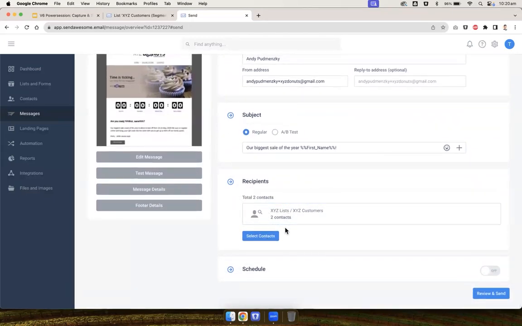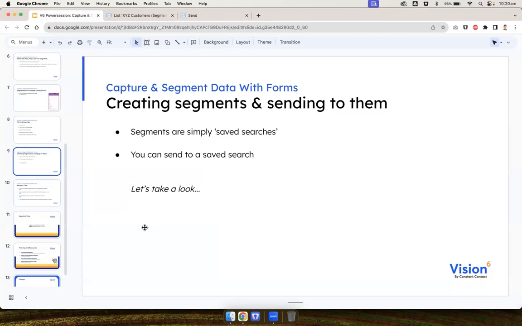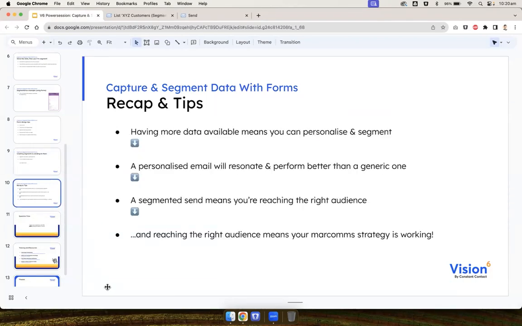So that's how you can now use the data that you've gathered over time on those forms using the new fields and data you've got. This is how you can use it to your advantage to now send out to a segmented or smaller group of people. So a couple of recap and tips and tricks there. Having more data available to you means you can personalize and segment. So using the forms is one way to get the extra data. Then once you've got the ability to personalize, you can then build a personalized email, and that's going to resonate and perform so much better than just a generic email that's going out to everyone.